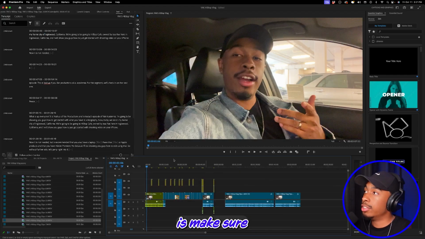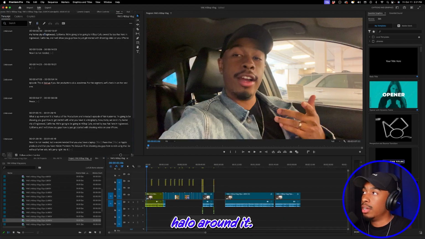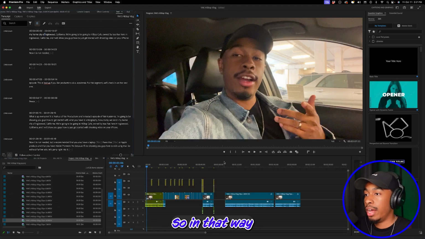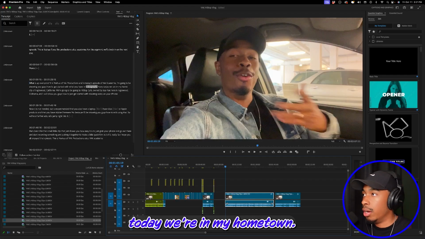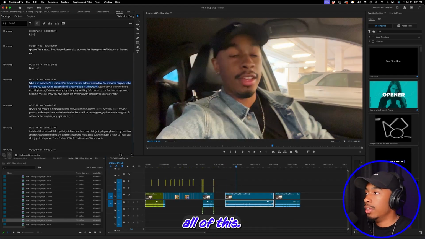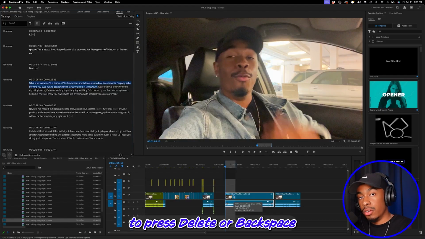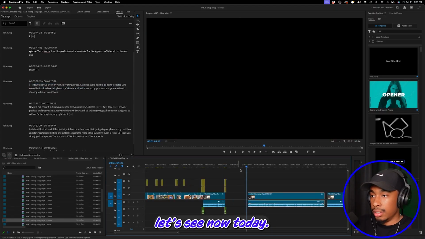So what we're going to do is make sure we click up here where it says automatically set in and out points. Make sure it's highlighted with that little halo around it. This is how it looks when it's disabled. Make sure you have it enabled like that. In that way, when we go down to find it here, where we say now today we're in my hometown, this is where we want to start. So we're going to highlight all of this. It should create in and out points on the timeline here, and we're going to press delete, or backspace if you're on Windows. Bam.